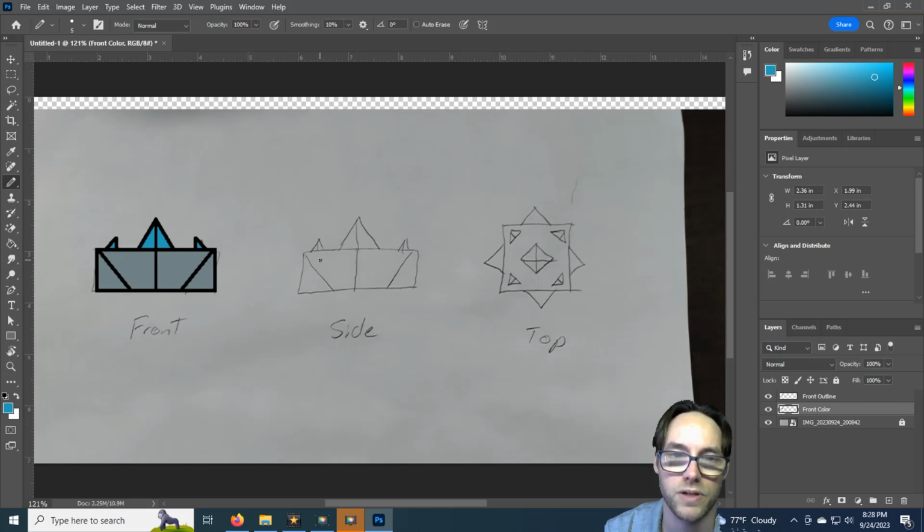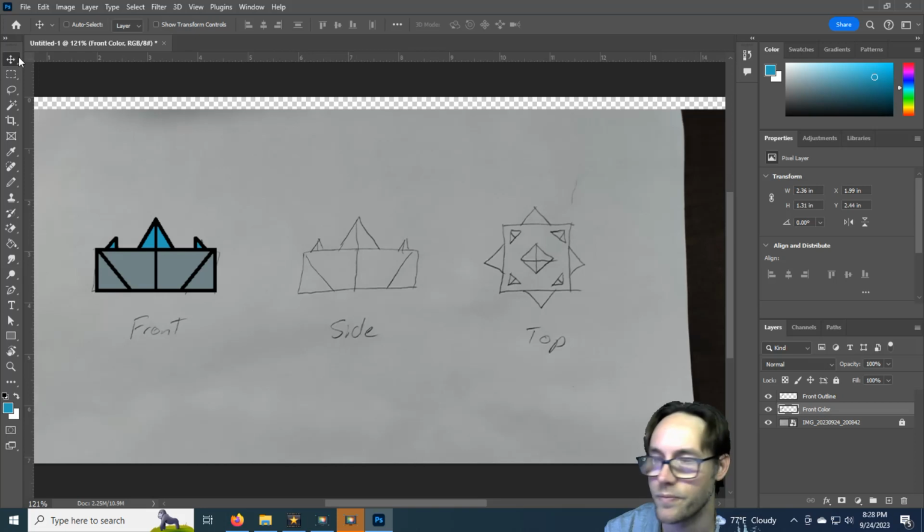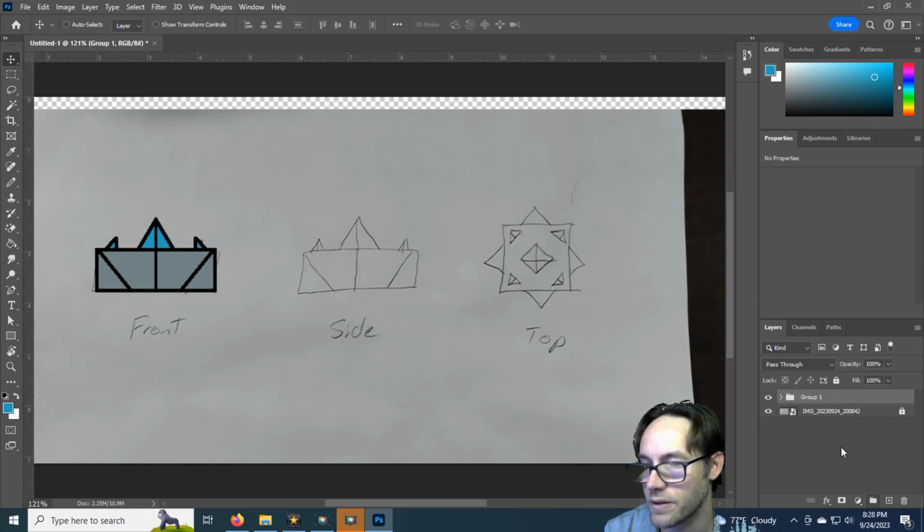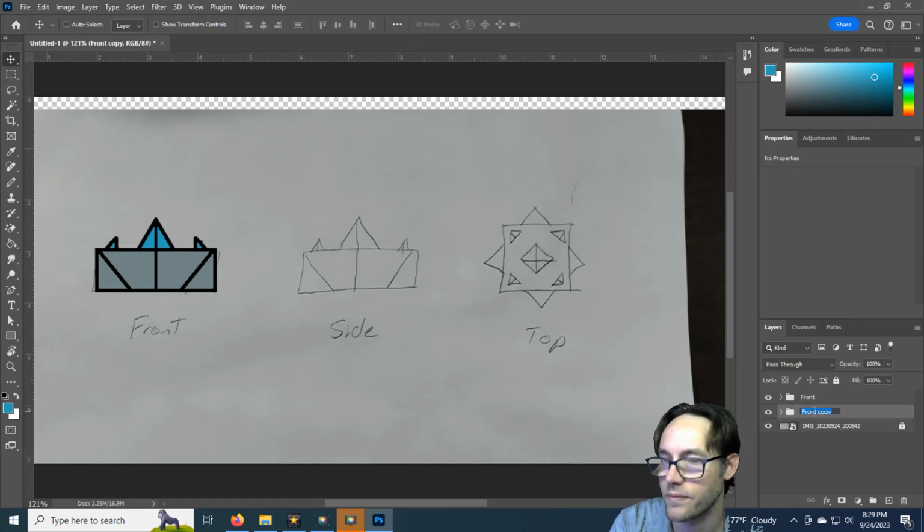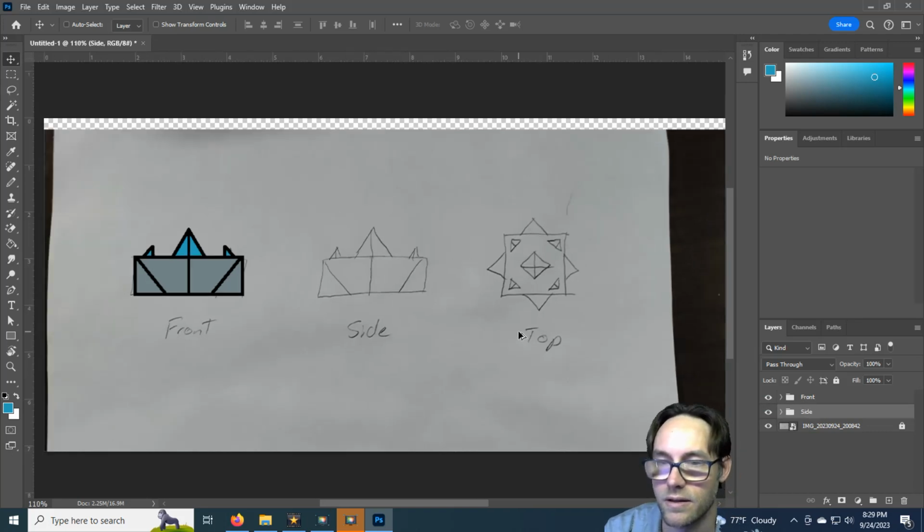So I can just copy my front view. I'll go up to my move tool. I'm going to grab my front view pieces here, and then I will set them into a folder. So I'll click the folder icon, and I'll call this front. And then Alt, middle mouse click to drag, let it go. Here's my side. I'll go ahead and name it side. Okay.